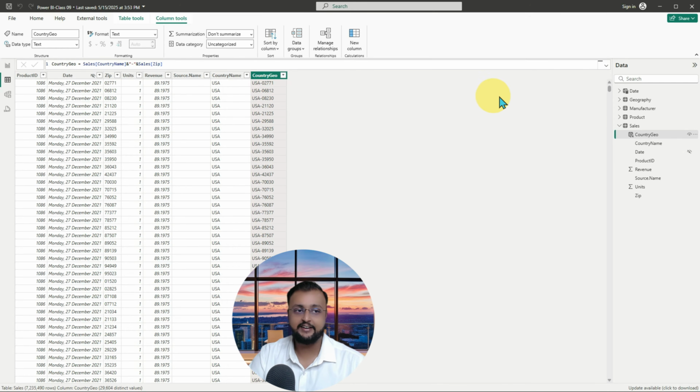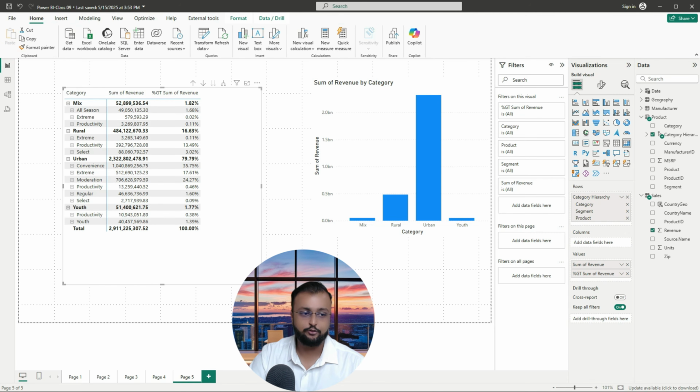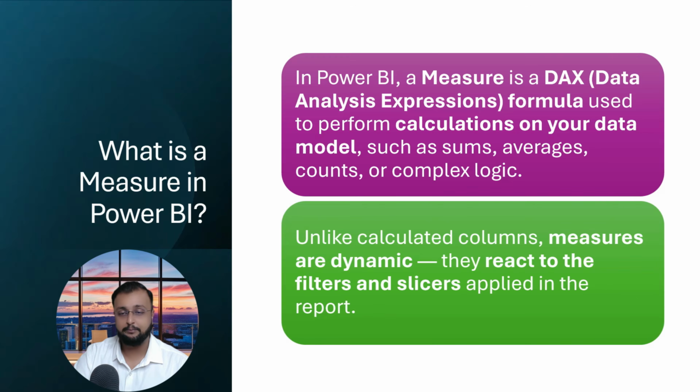Now, before we enter into the world of measures, let me explain some of the theoretical concepts. In the world of Power BI, a measure is a DAX expression which is used to perform calculations on your data model such as sum, average, count or any complex logic you want to perform. Unlike calculated columns, measures are dynamic. As I explained, a calculated column always occupies some space while this is completely dynamic. They react to the filters and slicers applied on the report. So basically it follows the filter context by default at the measure level.